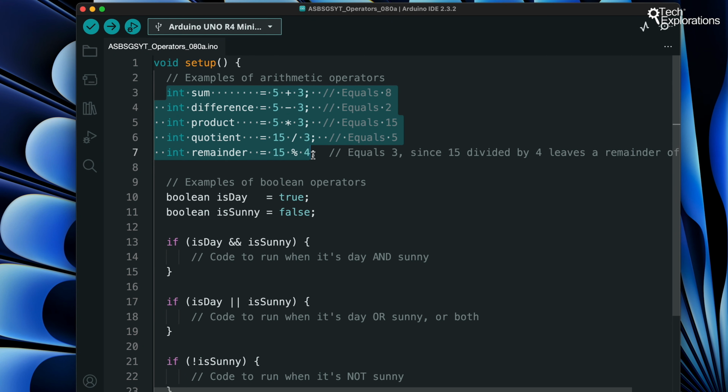Let's start with arithmetic operators. These include addition, subtraction, multiplication, division, and modulo. These operators can be used to manipulate data received from sensors, control actuators, or just perform calculations.